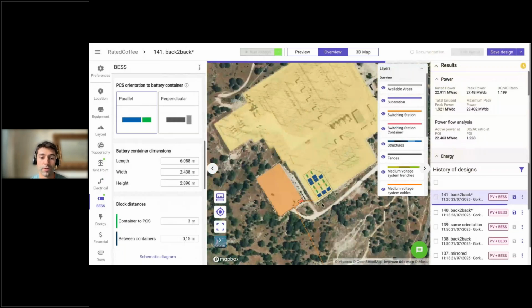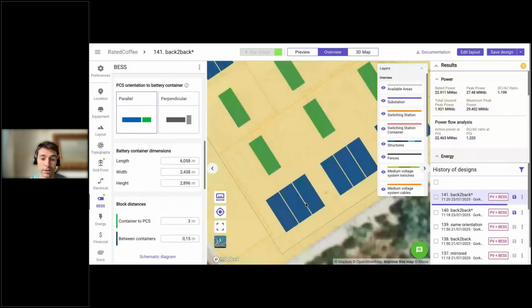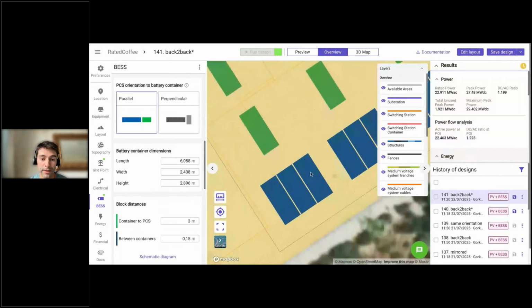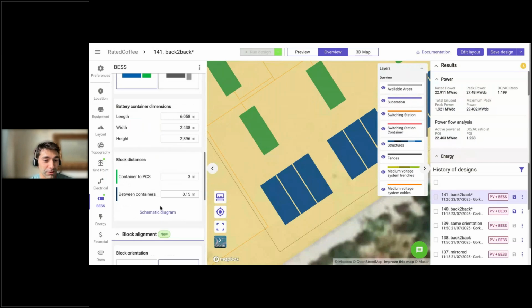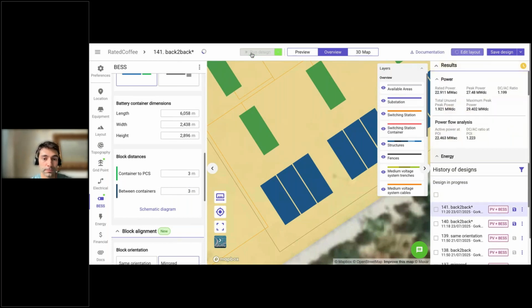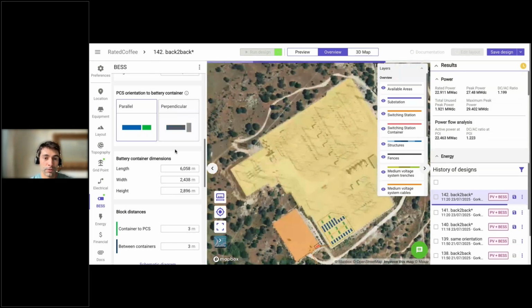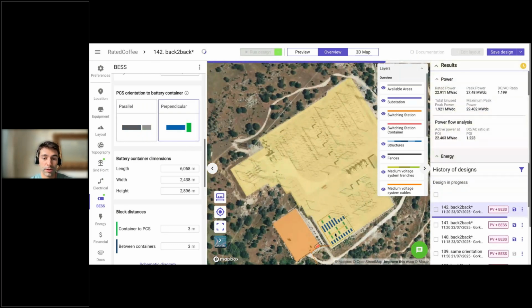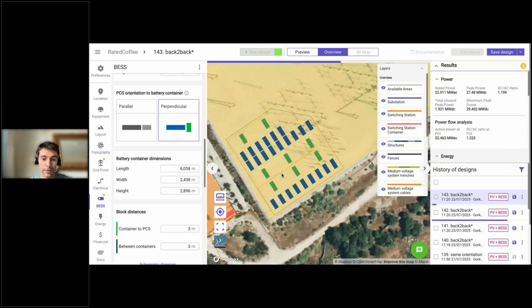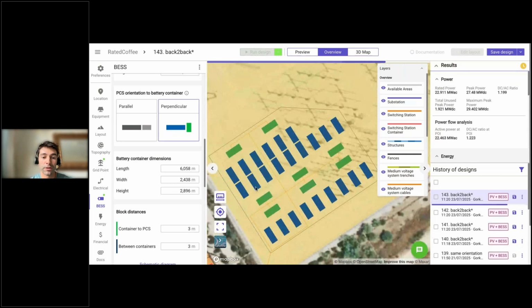you see how we have the 3 containers. You could potentially increase this distance here, because I bet this is not very compliant. You won't be able to open the doors from the container in the middle, so you will have to increase this distance. Let's do so. Put 3 meters between those. You can maybe also set the PCS perpendicular. Yeah, and this looks much better for 3 containers connected to one PCS.